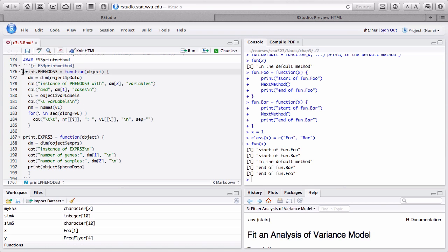Going back to our example, suppose you want to create a print method for the phenotype data. Now, the little problem you have with this example is I'm going to pass it an object of type phenotype. Okay, so I'm going to pass it an object of type phenotype. And then how is it going to print it out?